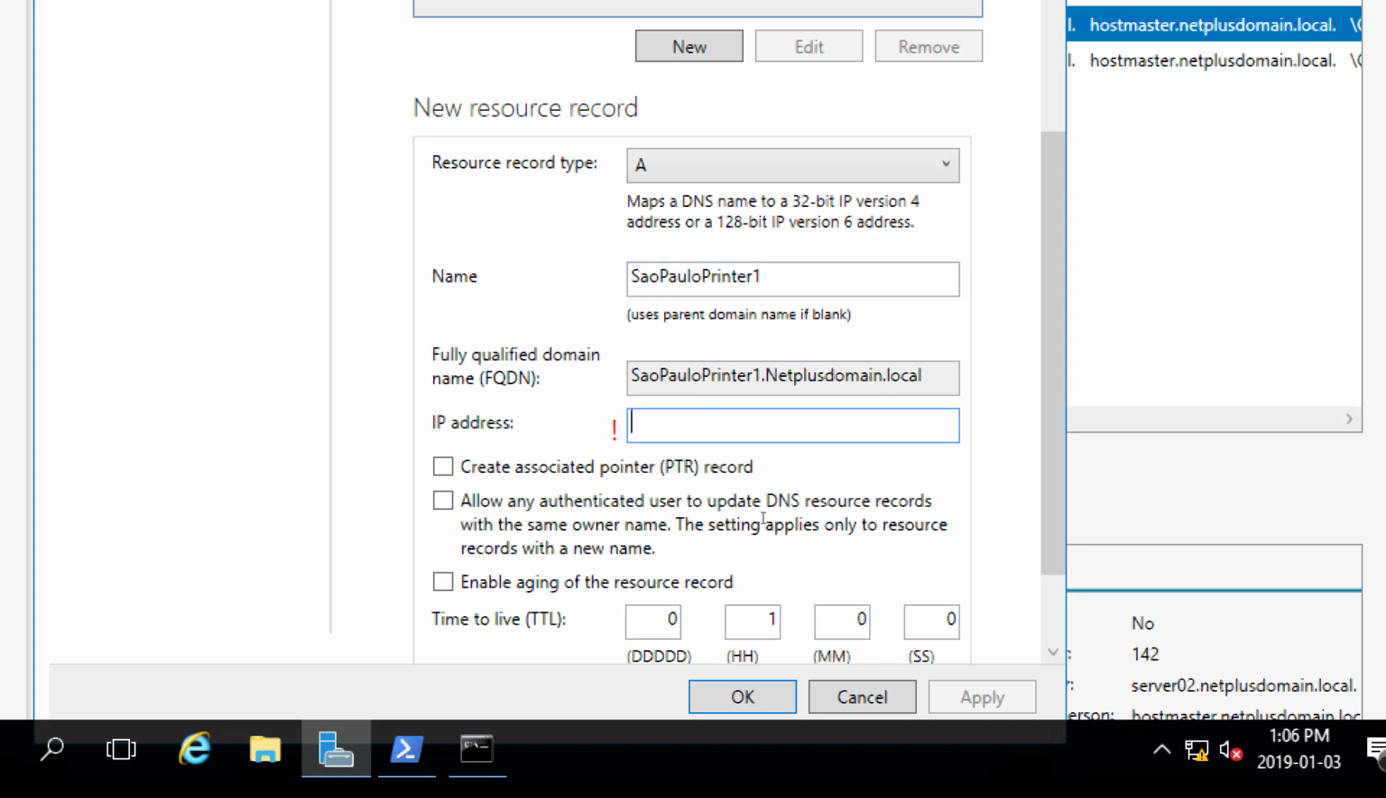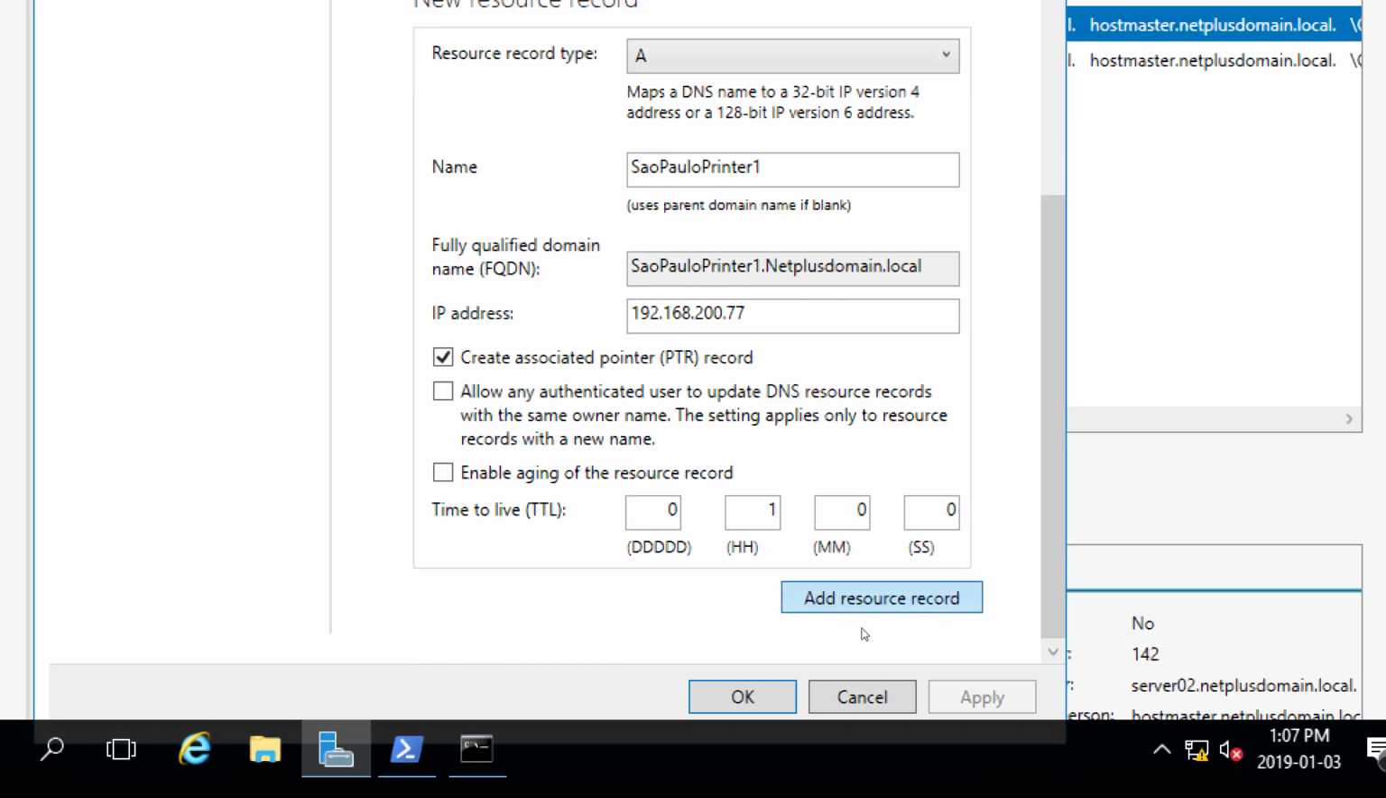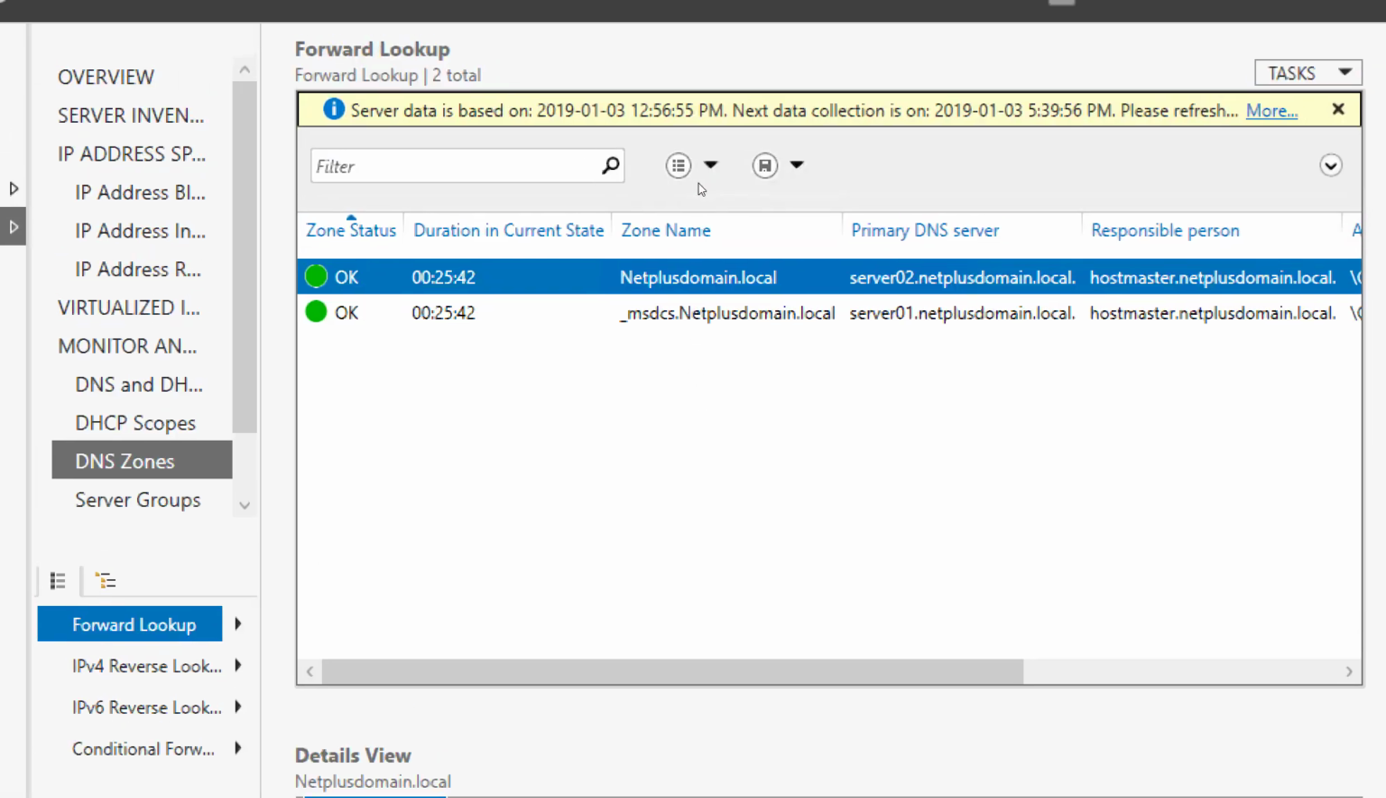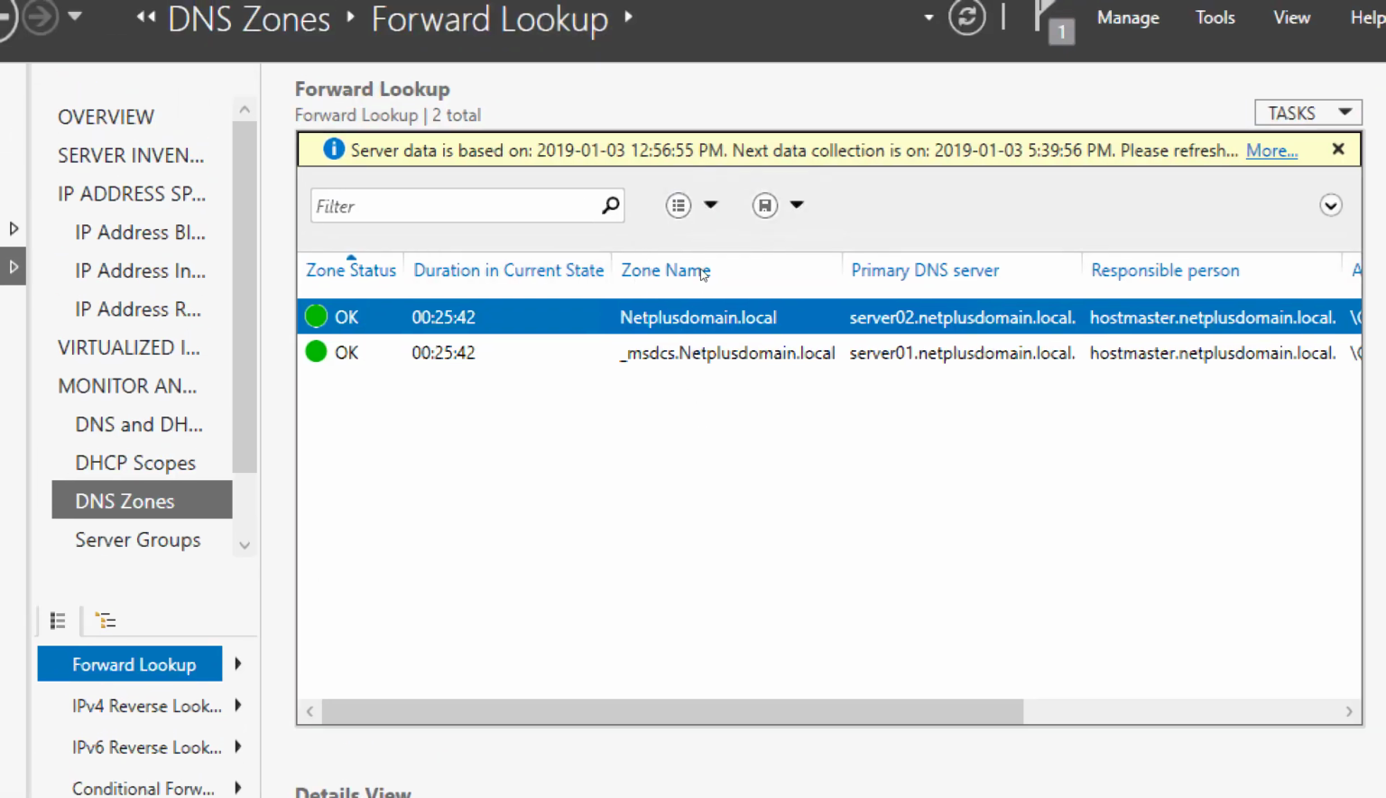And the IP is, I'm just going to give some make-believe IP. 192.168.200.77, and that's it. And do create a pointer record in Sao Paulo's branches, DHCP's reverse lookup zone. Create that as well, and that's it. So, and press OK. Well, it should work. Yep. Okay, I pressed OK, and it seems that it has worked.